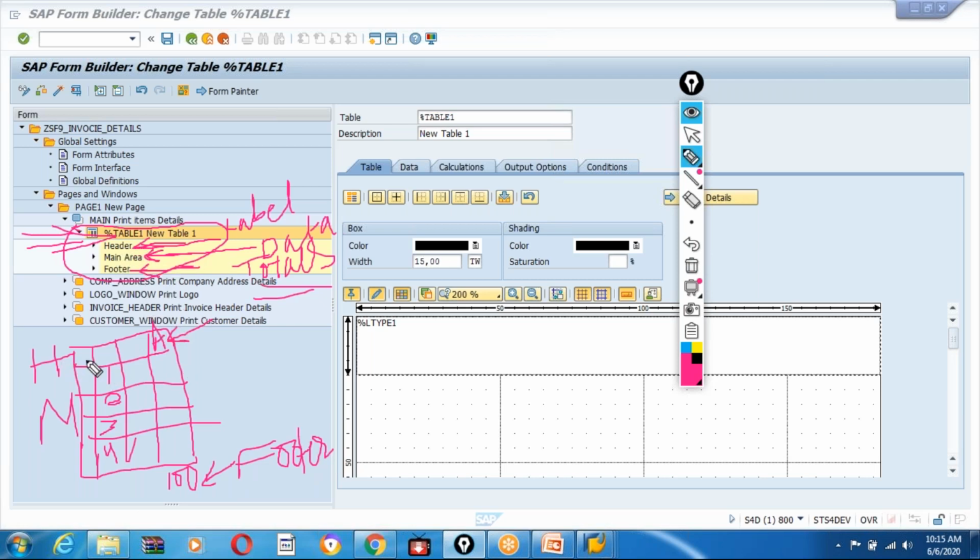In header, we print the labels. In main area, we print the data. In the footer, normally we use it for the totals and subtotals, guys. This is exactly the smart forms footers, smart forms tables.